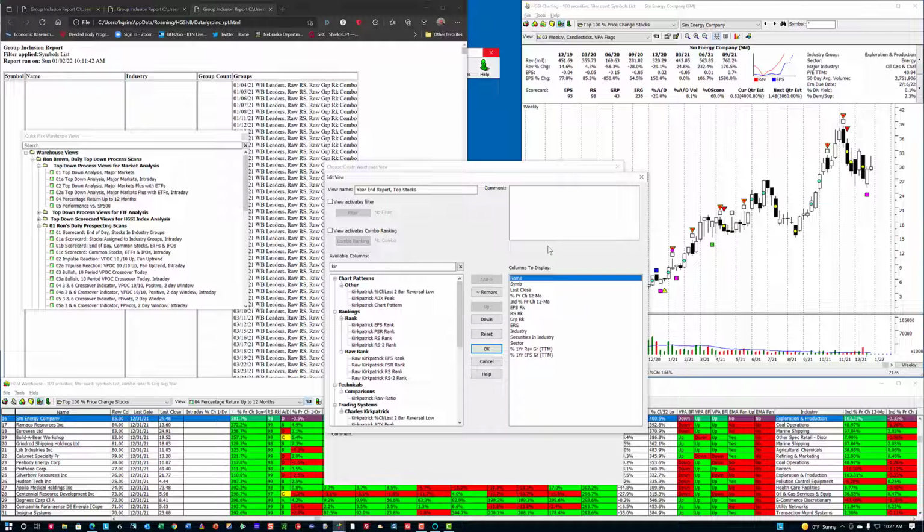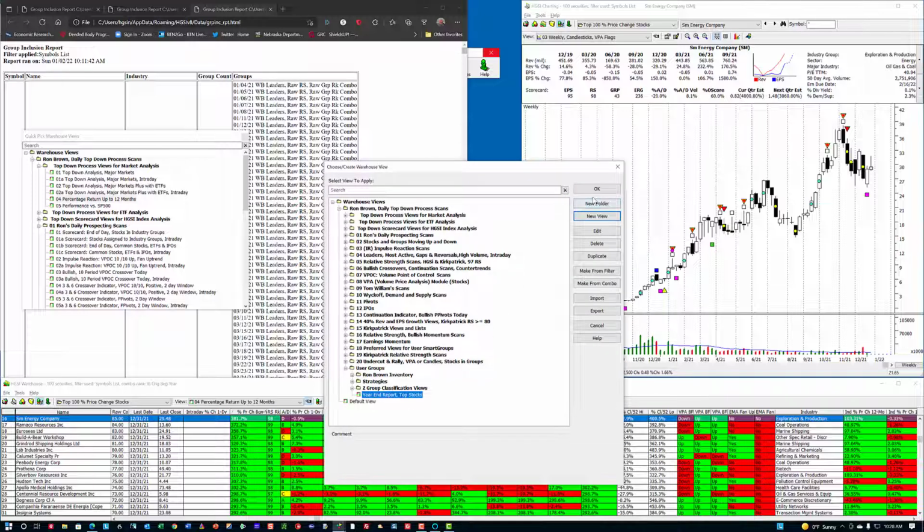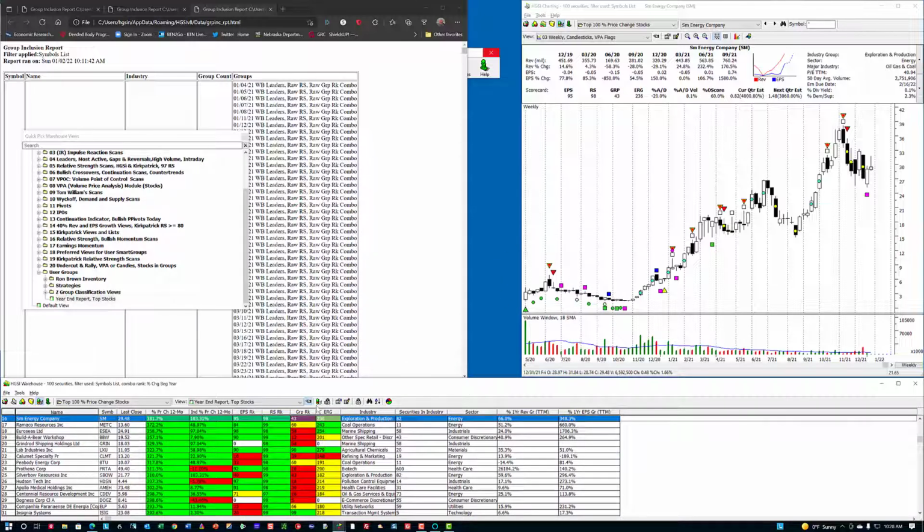Okay, to finish this video, I'm going to create a new warehouse view. It's just kind of a report. These are the fields I put in: the name, symbol, last close, percentage price change, 12-month, the industry percentage price change, 12-month, EPS, RS, group rank, ERG, industry, securities and industry sector, 1-year revenue growth trailing 12 months, and 1-year EPS growth trailing 12 months. And I'm going to just take a look at this.